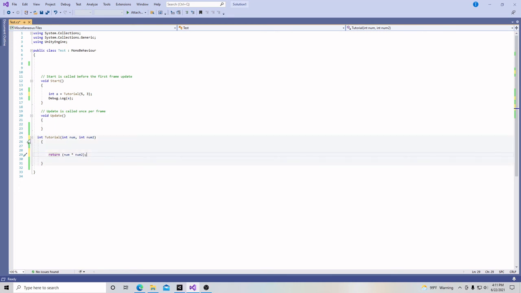And so this is the integer it's going to return. Actually, that's going to be the result of the function, which is going to be assigned to a, and then a is going to be printed out into our debug console. So let's hit save.